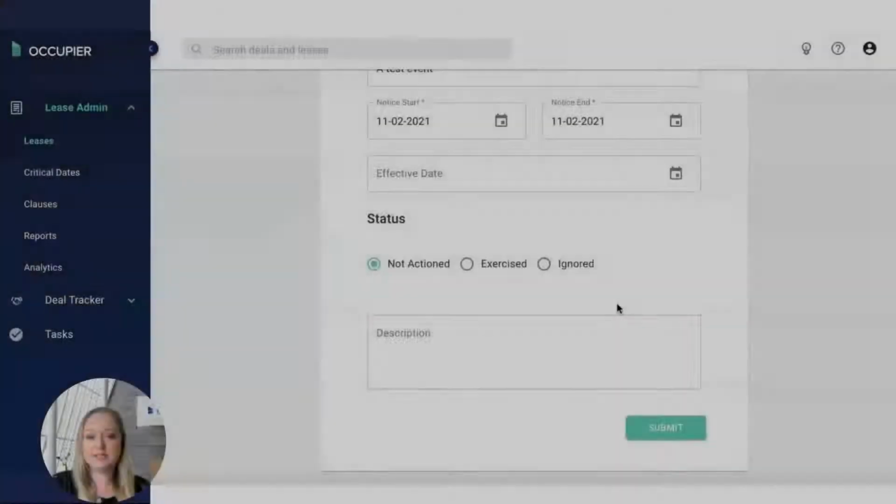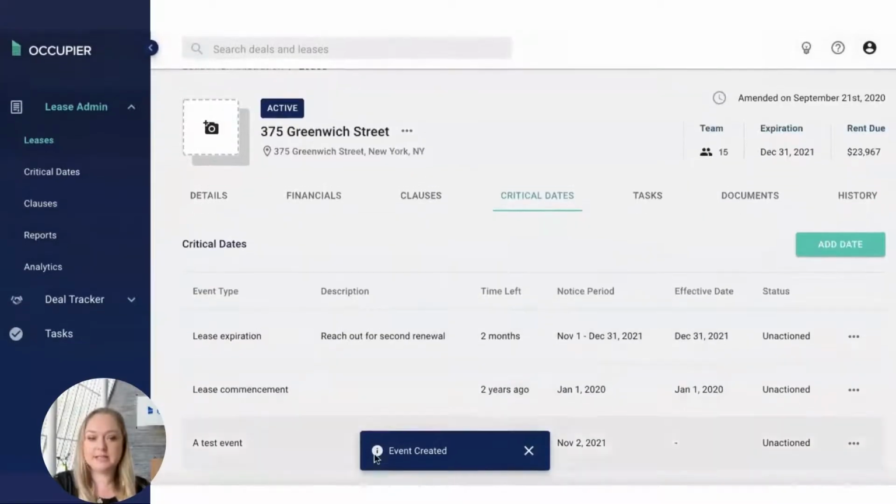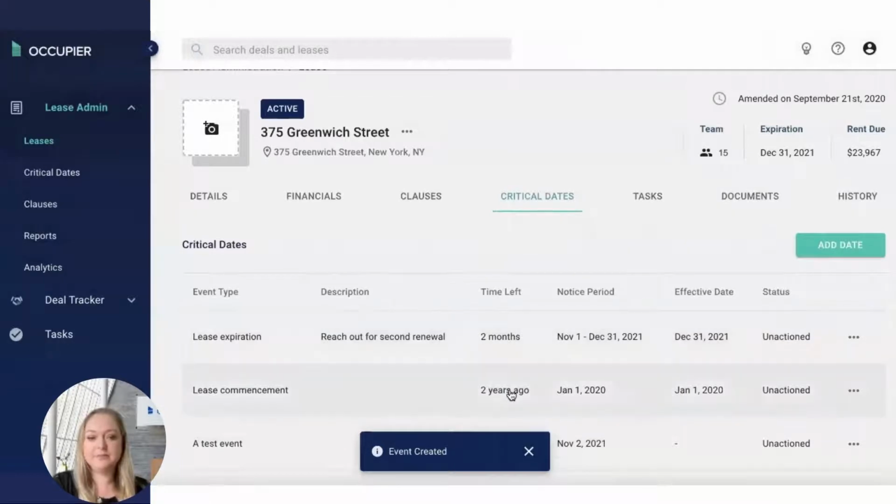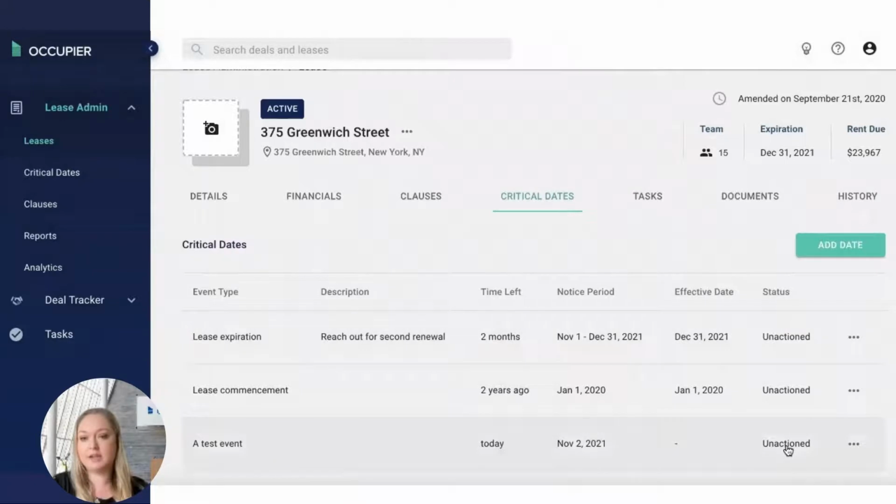So we're just going to go ahead and say, yes, it's unactioned. And now we can see that I have a test event and I have that it's unactioned. We can see the statuses here now in this added column.